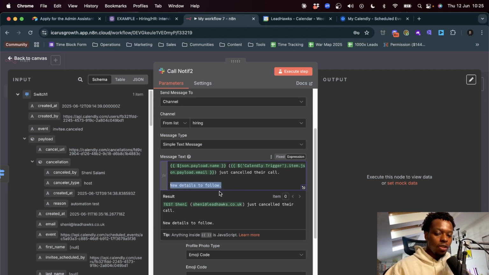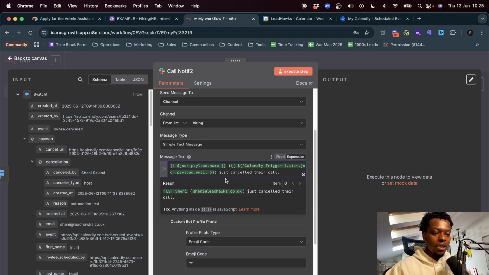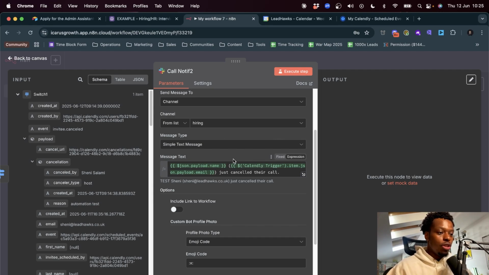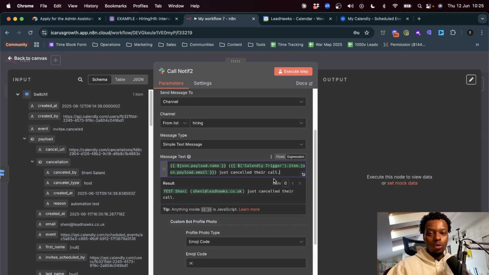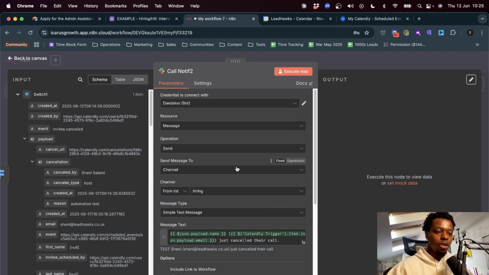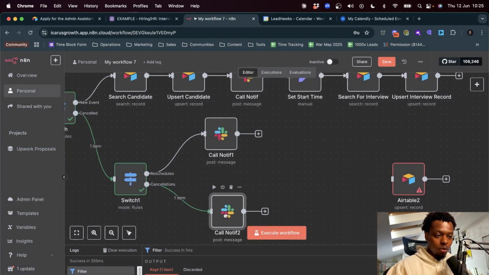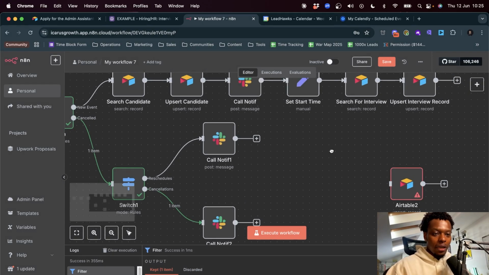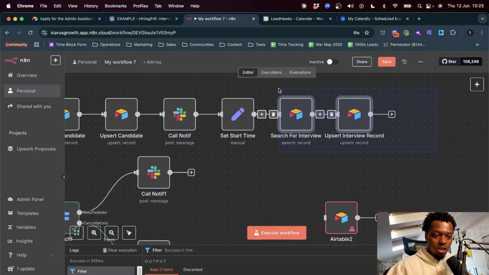I wouldn't give any instructions here, just because if an interviewee cancels their call, then they're deciding not to turn up, so they would have their reasons. It's not like a sales call where if somebody cancels, then we want to chase them up or put them into a no-show or a cancellation flow. So this is the call notification for cancellation. And now all we need to do is basically just search for and then upsert the interview record again.